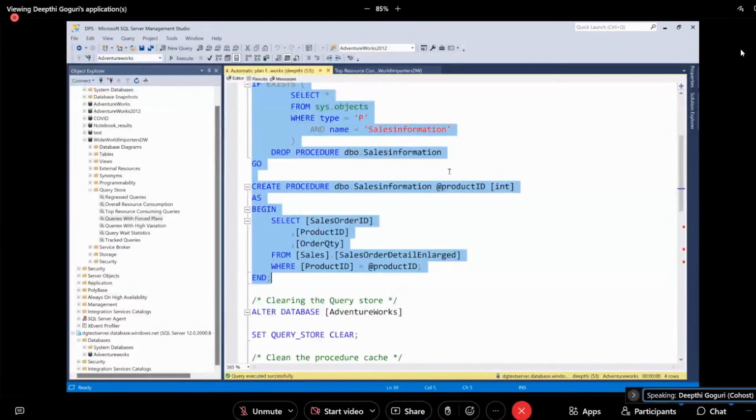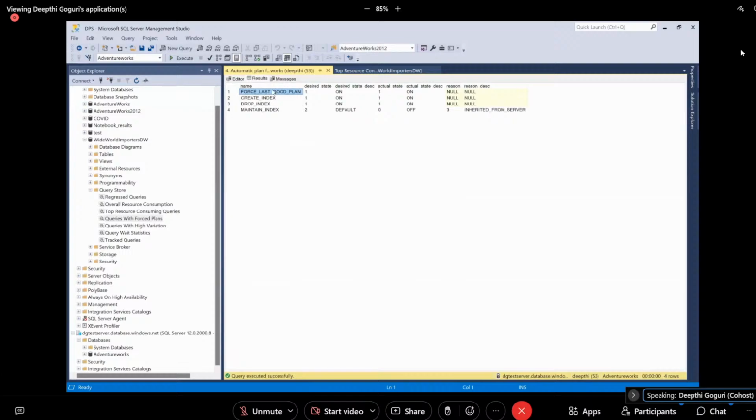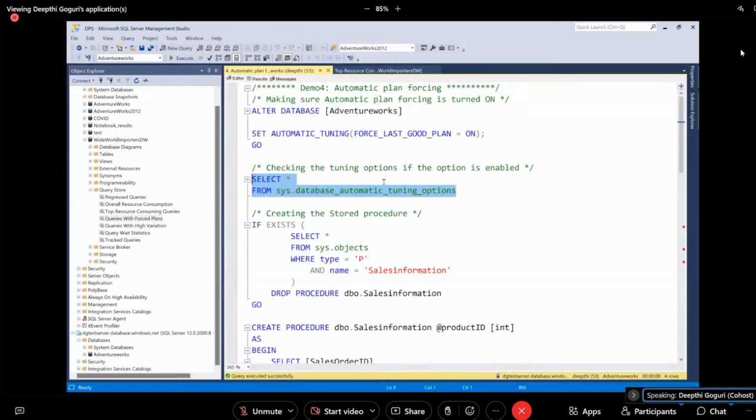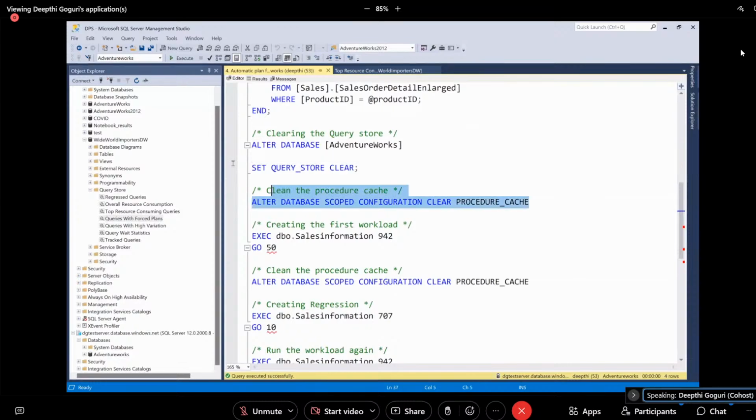Here I would like to show the options of this automatic plan tuning. I turned it on, but just to make sure, I would like to see sys.database_automatic_tuning_options. By running that, you can see the force last good plan. We just turned it on, and all the state information, right? I can see that. And now I would like to free up my procedure cache and then clear my query store.